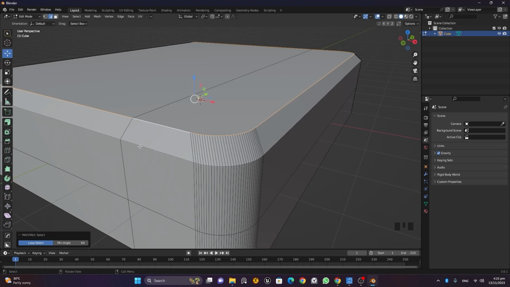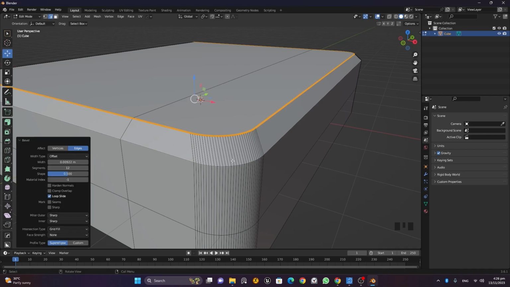Now, I don't want this to bevel with the same amount as this one, because this will be a little bit sharper. This will be smoother. So that's why I will bevel them separately. So first the top part. So Control B on the keyboard or Command B if you're using Mac, and a bit of width, not a lot, this much. And segments 12, I will keep it. That's fine. Or maybe I can increase it to 15. That's fine. So I'm done with the top part.